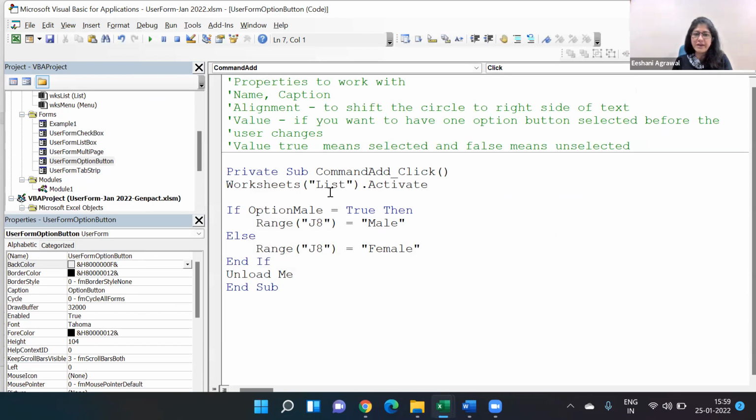And then we have just said, okay, when you click on add, then what should happen? The list should get activated. If option male, which is the option box for male, is true, then I want to put the value of male in the cell, otherwise female, unload the user form. This is fairly simple, correct? Yes, very simple. Very, very simple.